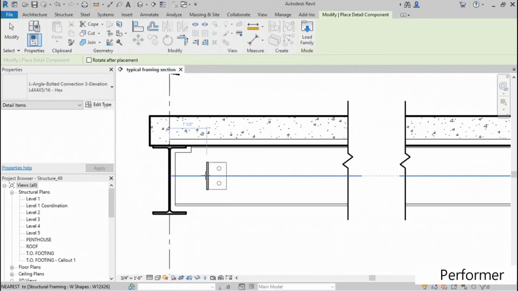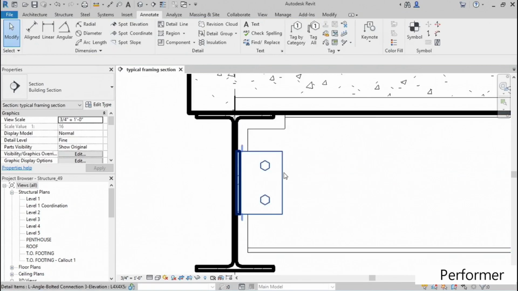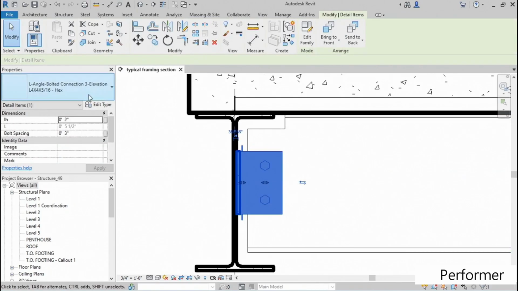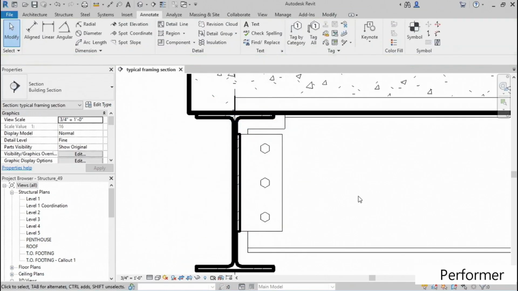Now I'm going to align that with the center line here, and I'm going to put it right there. Now, this is still parametric, so I can select this. It says 3, so let's make it 3. So let's click on edit type right here. For the number of bolts, I want to say 3 and hit enter. Click apply, click OK. Here we go.